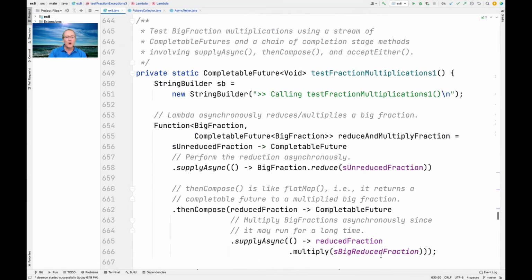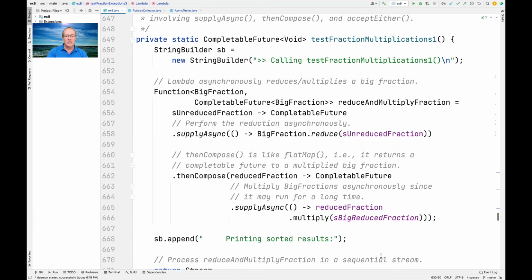Just got a couple more things to look at here. We're going to take a look at an interesting method called testFractionMultiplications1. This is going to make a lambda function to asynchronously reduce and multiply a big fraction. You can see what it does. We call reduceAndMultiplyFraction.